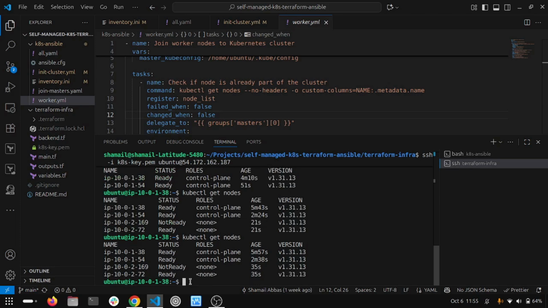So this is how you provision a highly available Kubernetes cluster using Amazon's or any cloud provider's network load balancer. Okay, and we have used Terraform, we have used Ansible. So this is how you do things in production.